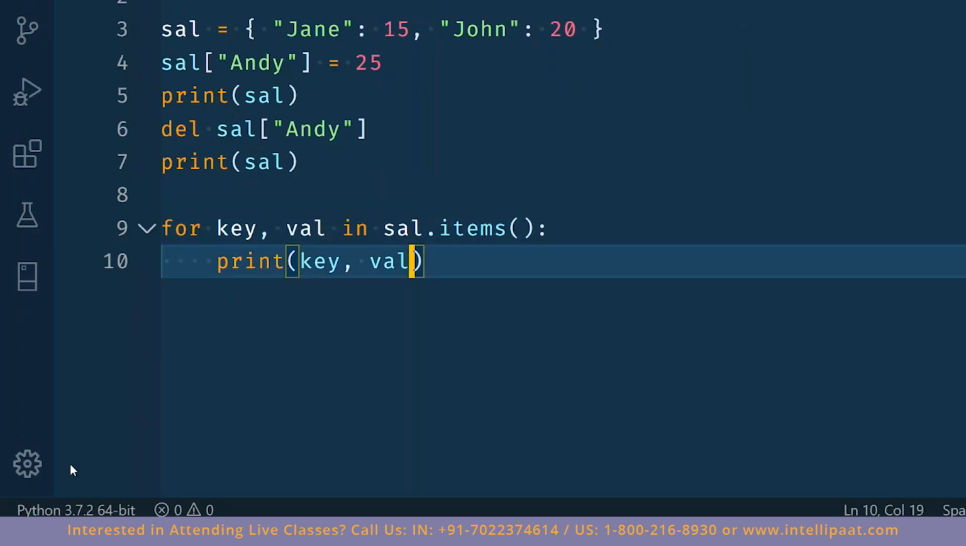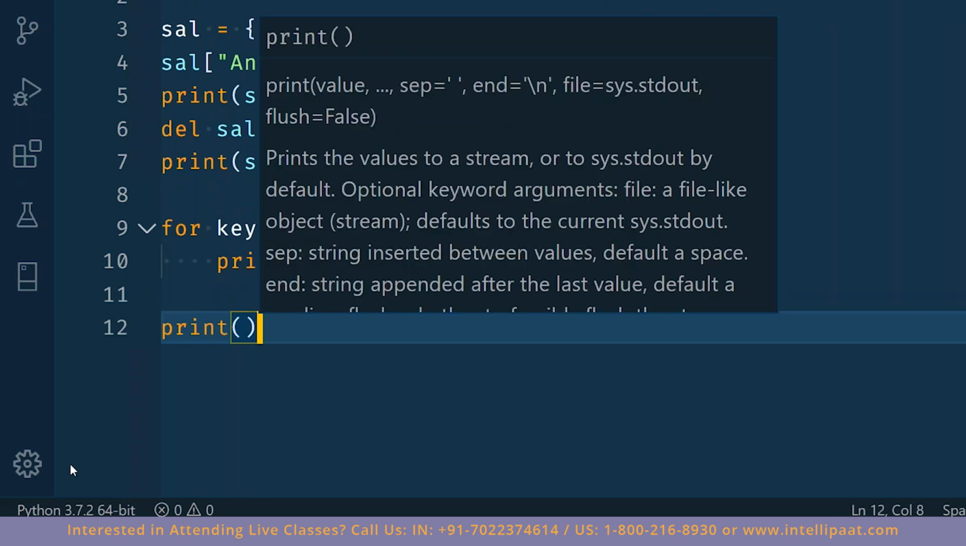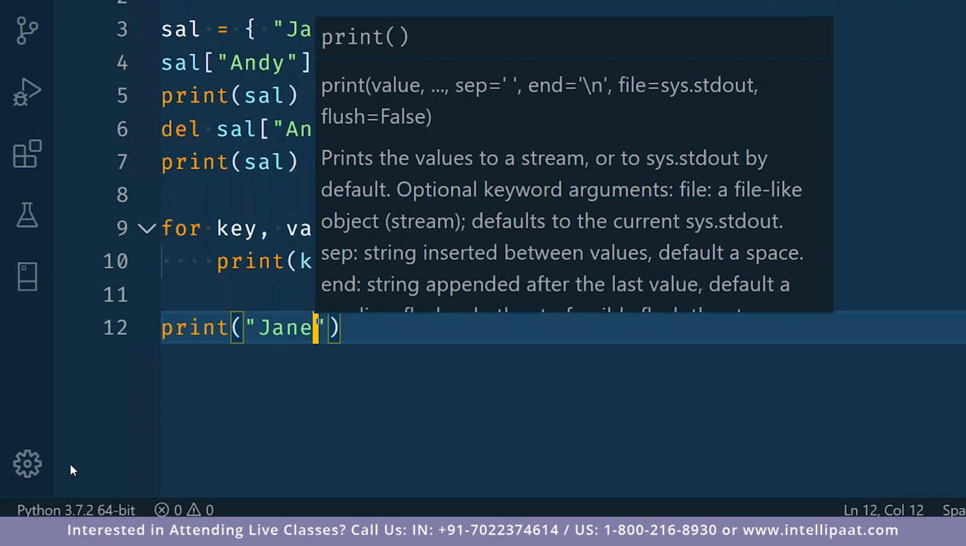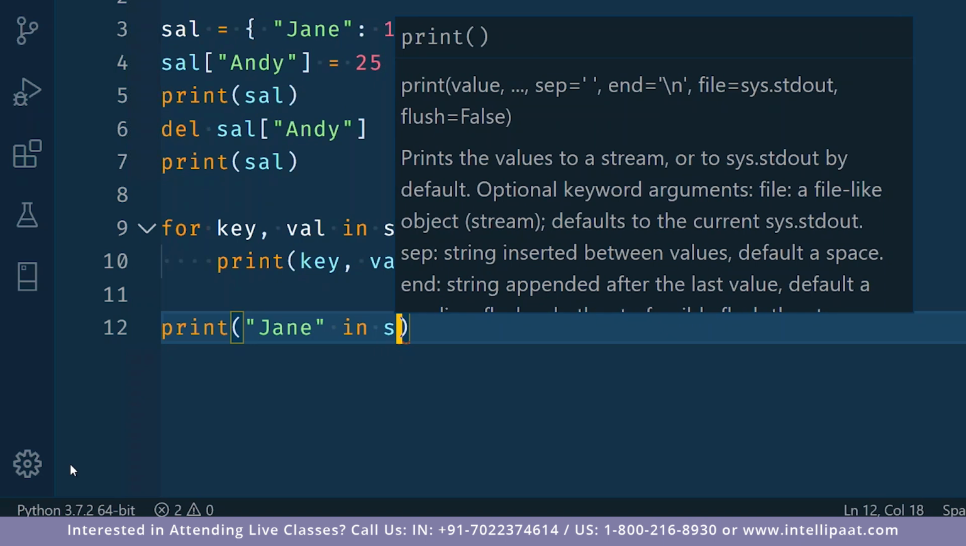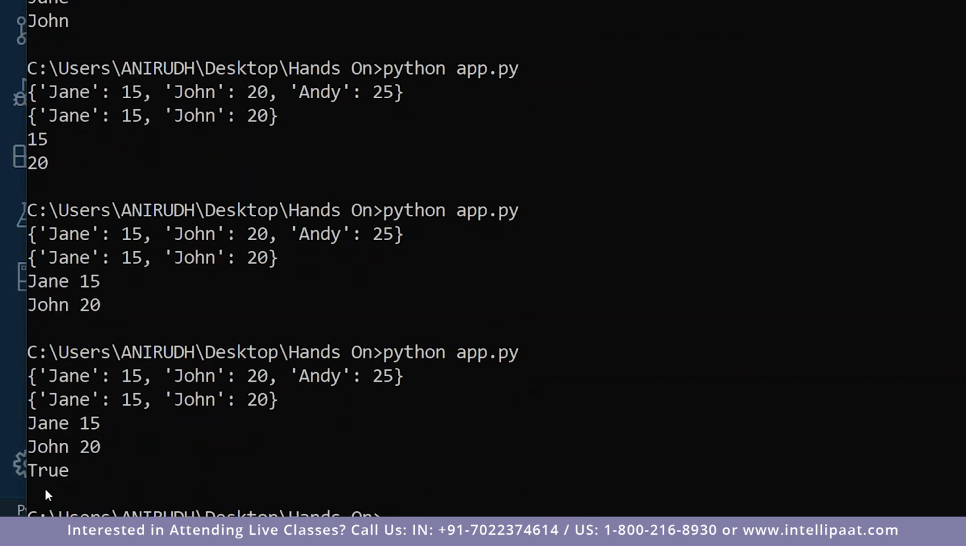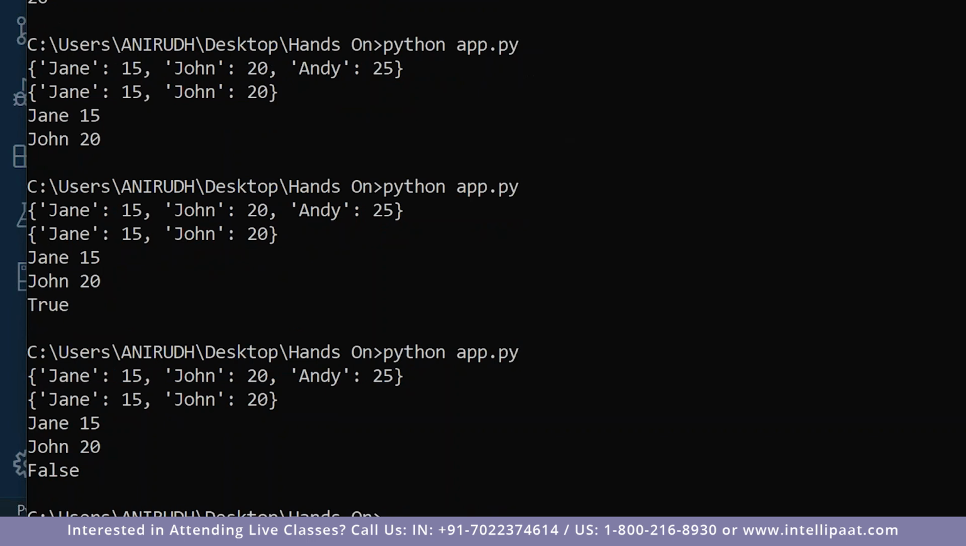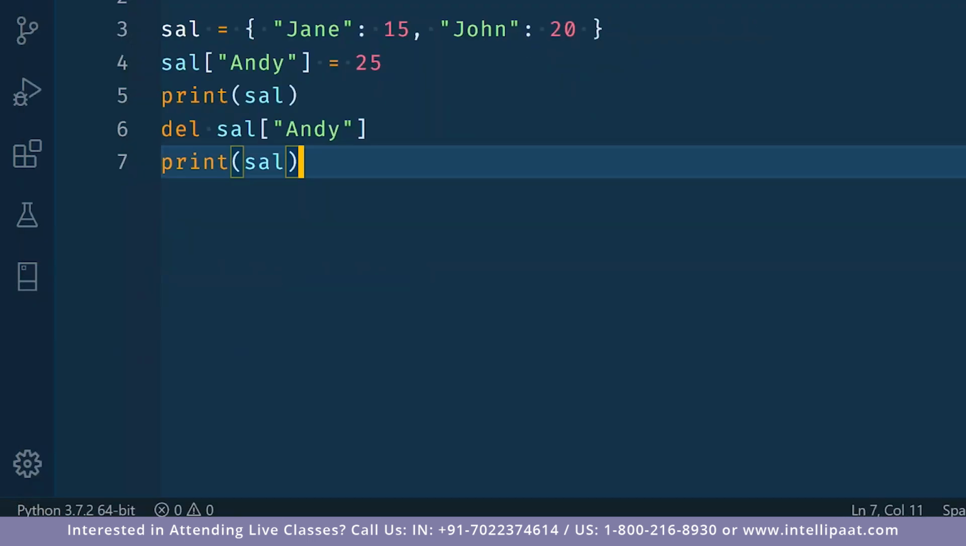Now, another thing that we can do is print Jane in sal. Print it and we get true. It's the same operation, a membership operation, but if I were to type in something else, like DSF, I'm going to get false. So again, this is what it means.